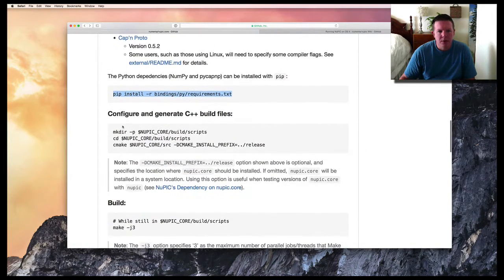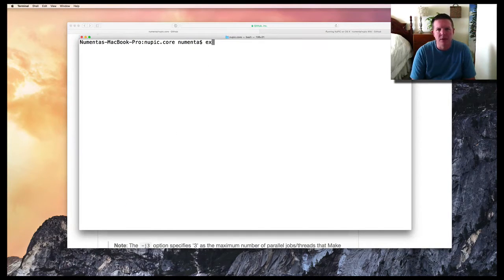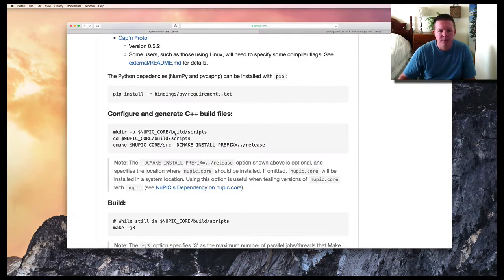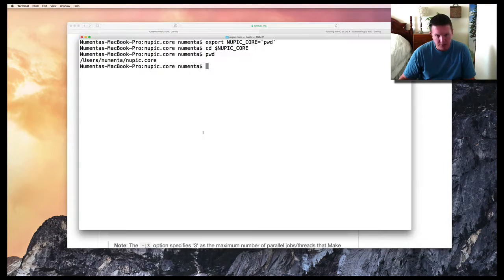Next, make directory, build scripts. So I don't have this NuPIC core set, so let's do that real quick. Export NuPIC core equals current directory. Make sure that works. Yes, okay. You might want to put that in your bashrc or bash profile.